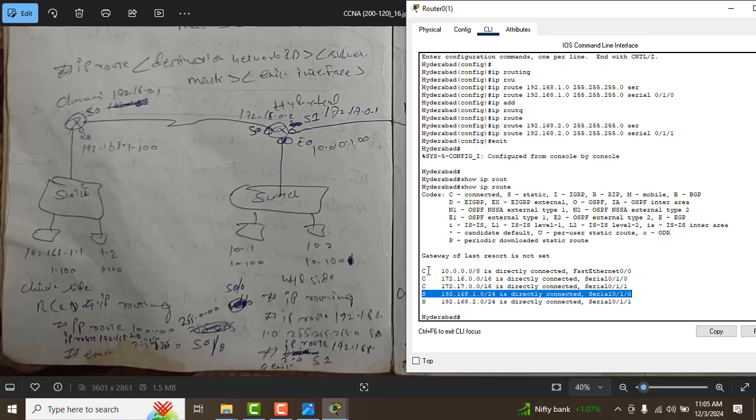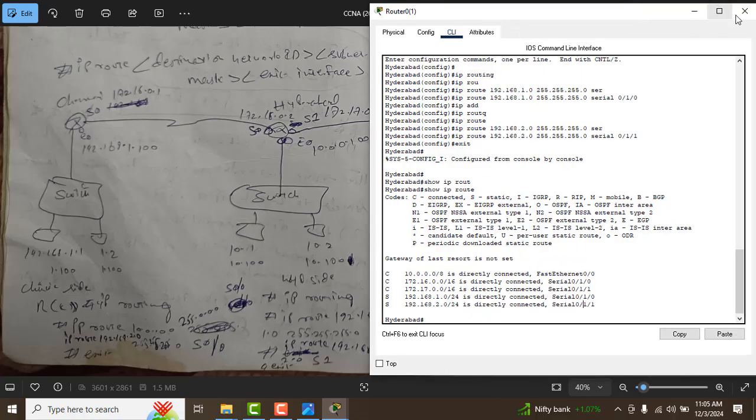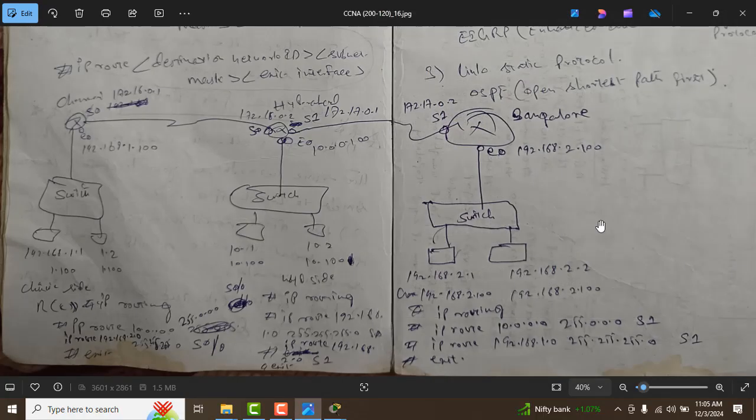Previously it was showing only the C entries for 3 IP addresses. Now we have configured the static routes on the Hyderabad branch. See this, 192.168.1.0 is reachable via serial 0, and 192.168.2.0 is reachable via serial 1. So our Hyderabad branch configuration is done. Then we are moving to the Bangalore branch. In the Bangalore branch, we are going to configure the Hyderabad branch network 10.0.0.0 via serial 1, and the route to 192.168.1.0, the Chennai branch, via serial 1. Our packet moves from this serial 1 to the Hyderabad branch, then to the Chennai branch.